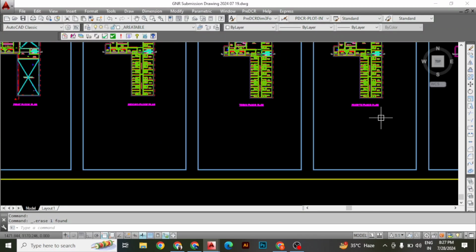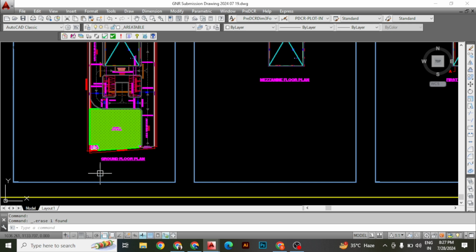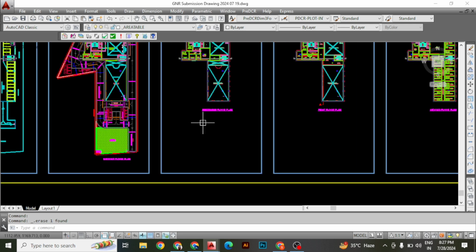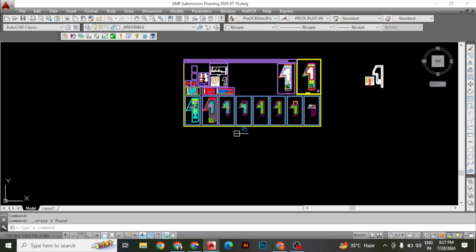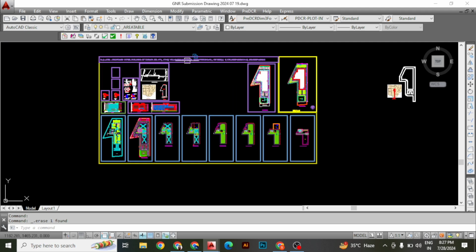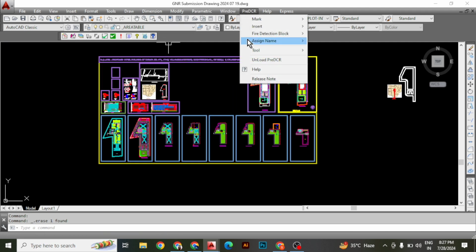Today in this short video we are going to discuss how to mark mezzanine floor in PreDCR. So let's get started. As you can see, we have to mark the mezzanine floor which is just above the ground floor. Before that, let's talk about the mistakes we do.